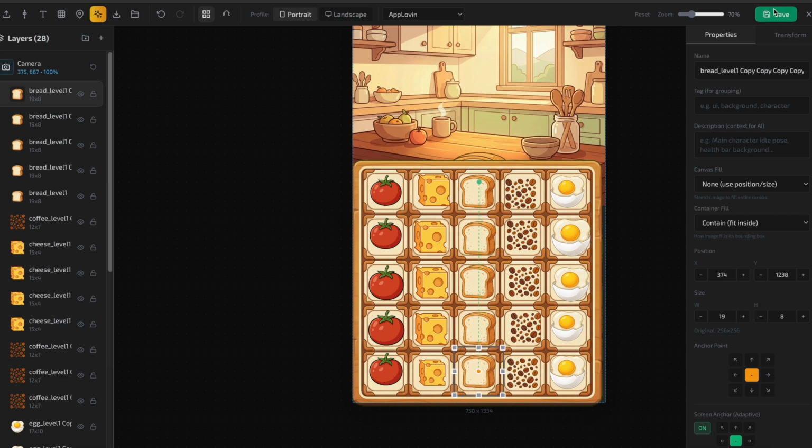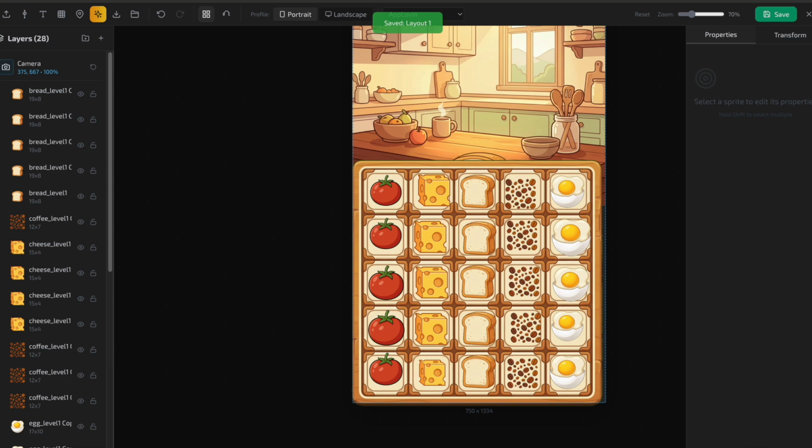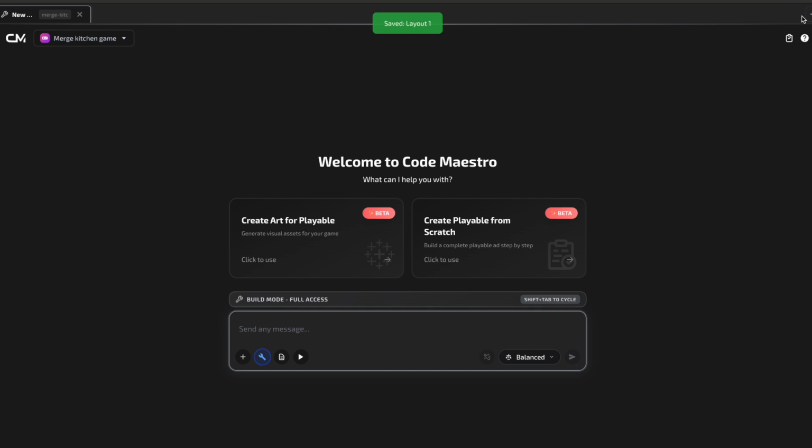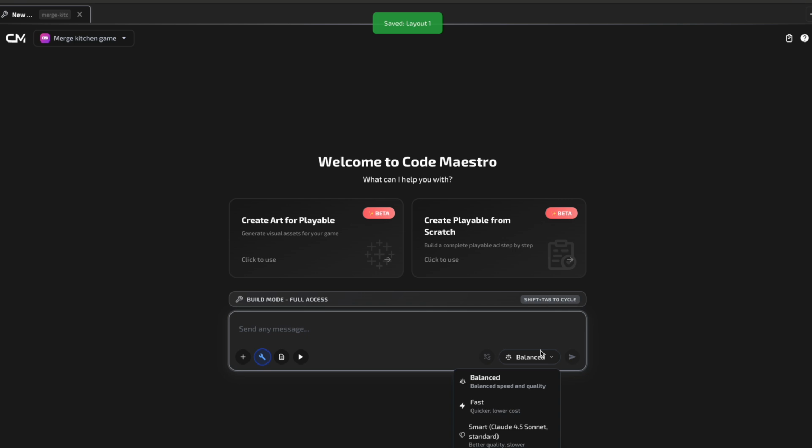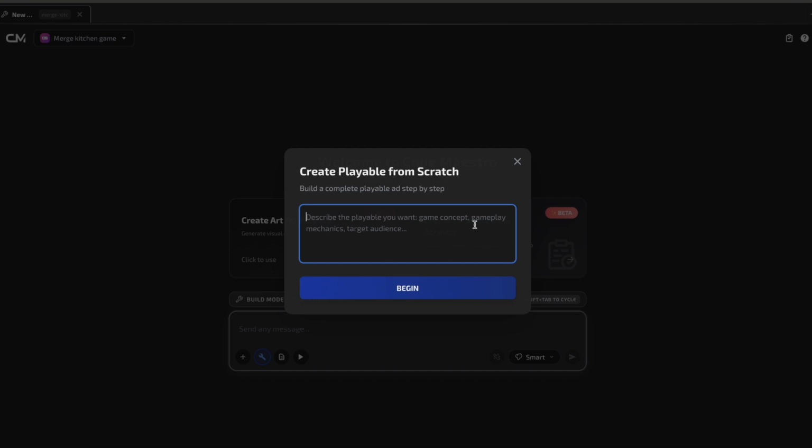And now click save. It's very important to click save each time we're editing here. And now on the home screen on the right we need to click create playable from scratch, because we're not editing an old playable, we're creating a new one. Clicking here, and actually let's first change the AI model to something smarter like Claude, and returning back to give a description of what we want to create for our playable.